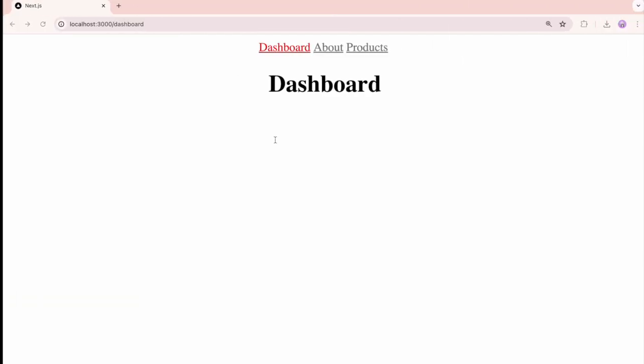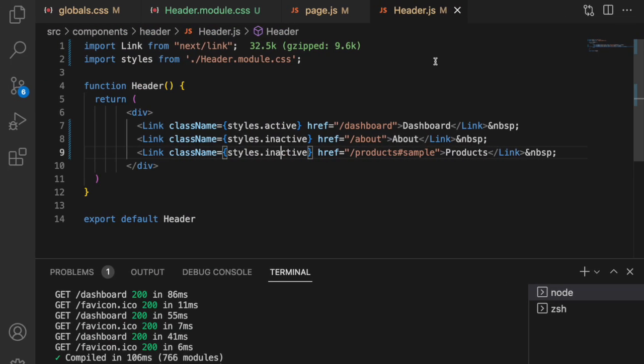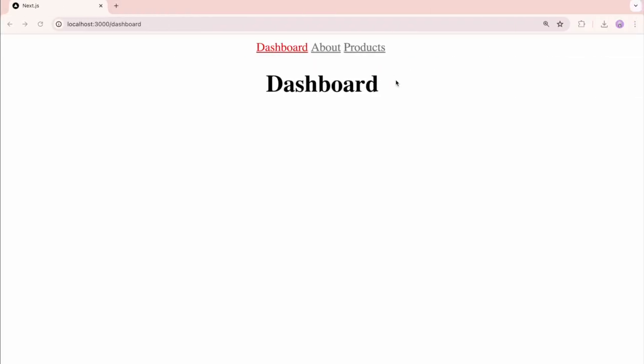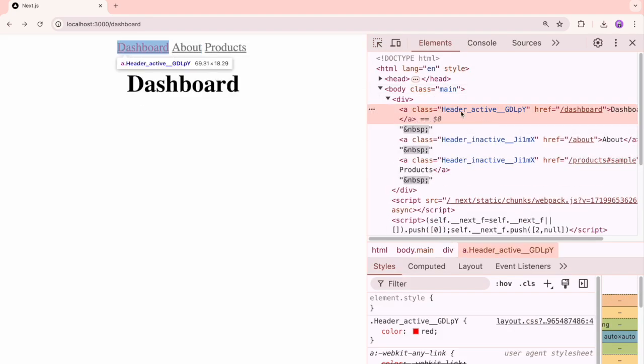Let me save this. Now you can see it is showing the first link in red color and the remaining two in gray color. It is overriding my global CSS values. And if I inspect this, you can see there is a random class generation. You can see header is the component, active is the class name, and there is a random value generated, and that indicates these are modular styles. These are called modular styles in React or in Next.js.